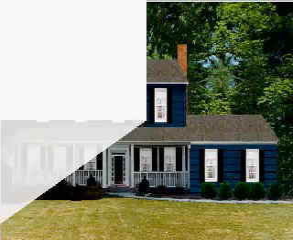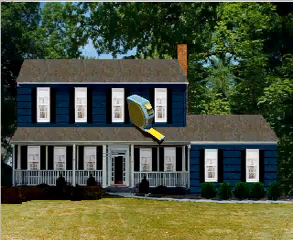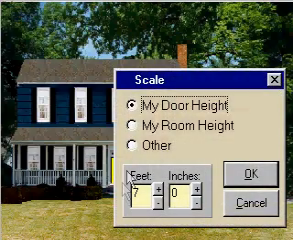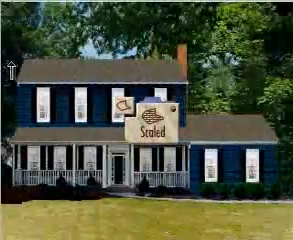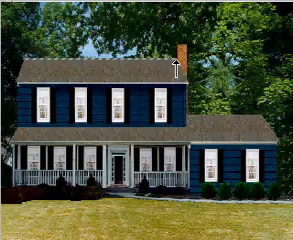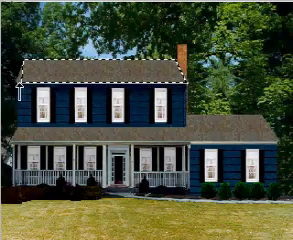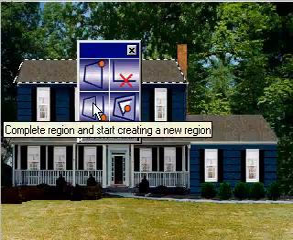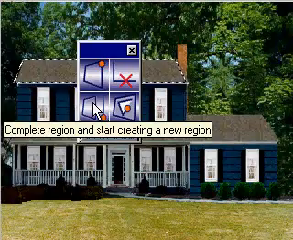Add a new roof. Set the scale for the house by using the Tape Measure tool. Define the height of the front door. Select the Freeform Scaled tool. Outline an area of the roof. When complete, right-click and select Complete and Start New Region.